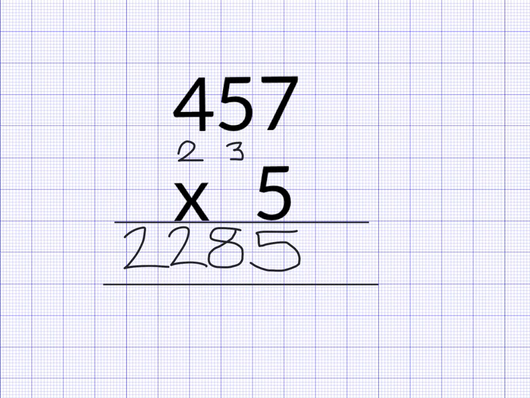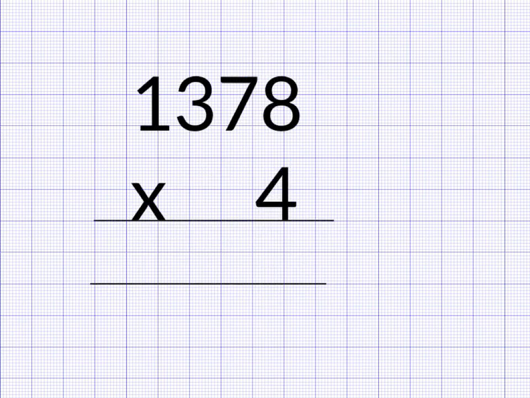2,285. The thing we have to make sure that we're doing is when we're multiplying here, we multiplied 5 times 5, and then we added on the 3. It looks similar to column addition, but what we have to remember is we're doing the multiplying first, and then add on the carrying here.